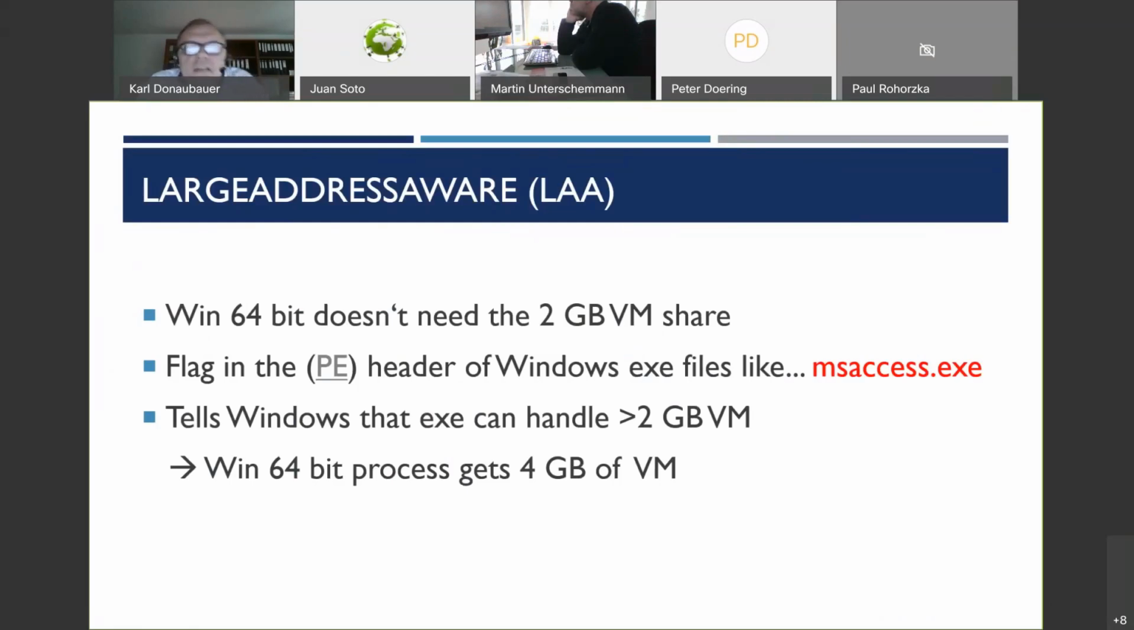It's a flag in the portable execution header of any Windows exe file. Of course, also our MS Access exe. There's another link if you want to know where it is exactly, what it is. But essentially it tells Windows that your exe file can handle more than 2 GB virtual memory. This is what we can do for Access now.